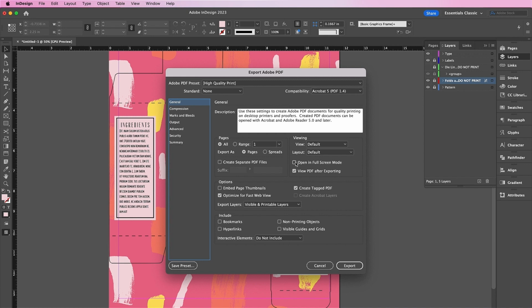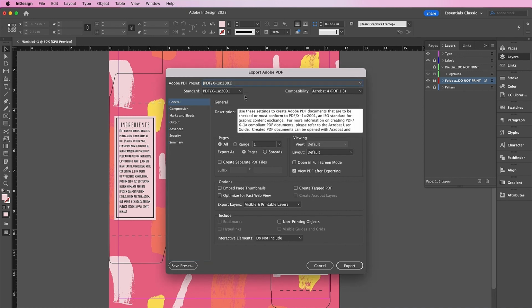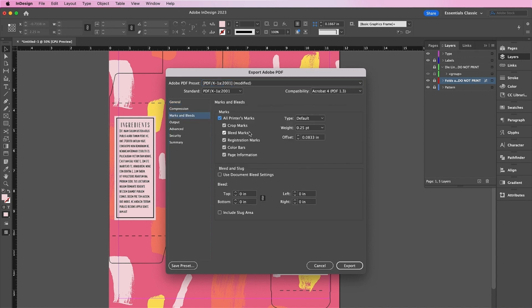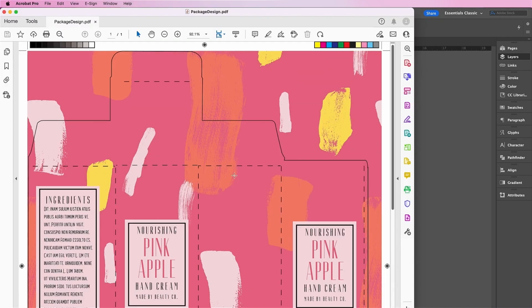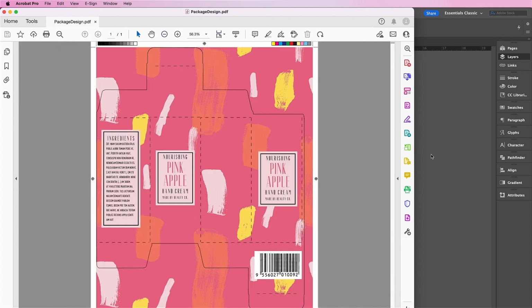Change the preset to PDF 2001. Go to Marks and Bleeds and select All Printers Marks. And also make sure Use Document Bleed Settings is checked, and then click on Export. And that's how you make a package design using Illustrator and InDesign.